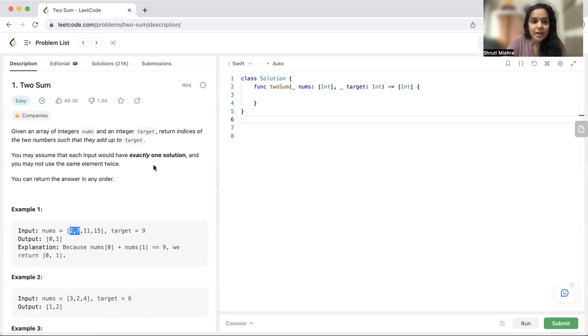But there's a catch here. They're asking for indices of the two numbers, right? Not the actual two numbers. Why is this difference? Why is this detail important? Because if they had not asked for indices, our approach could have been very different, right? We'll walk through the other approach in another video. But for this problem, let's see how to solve it, right?